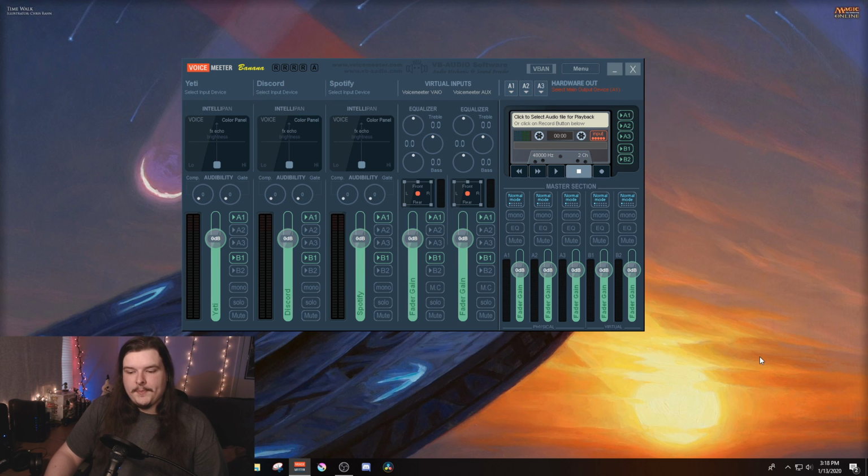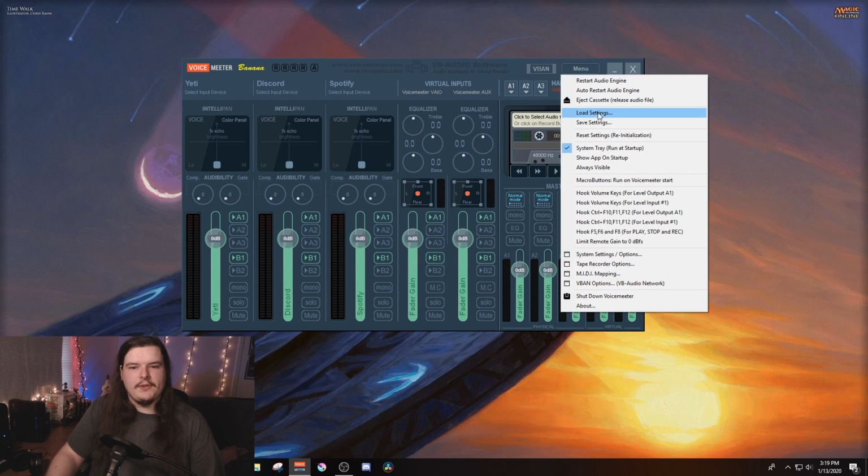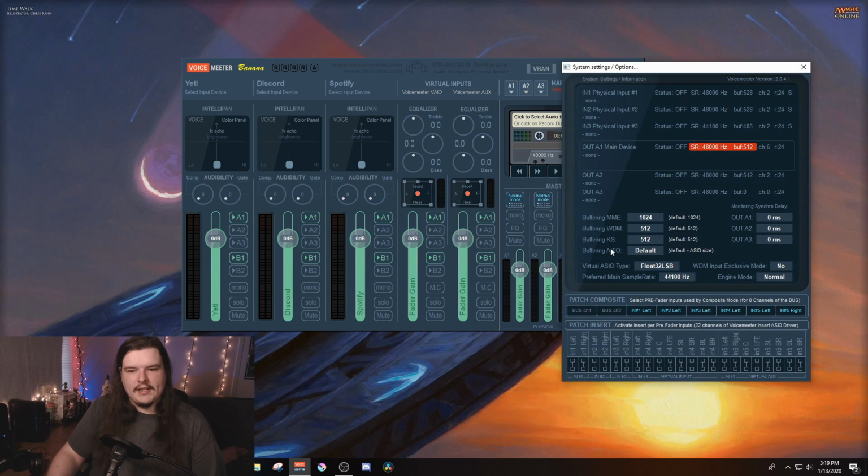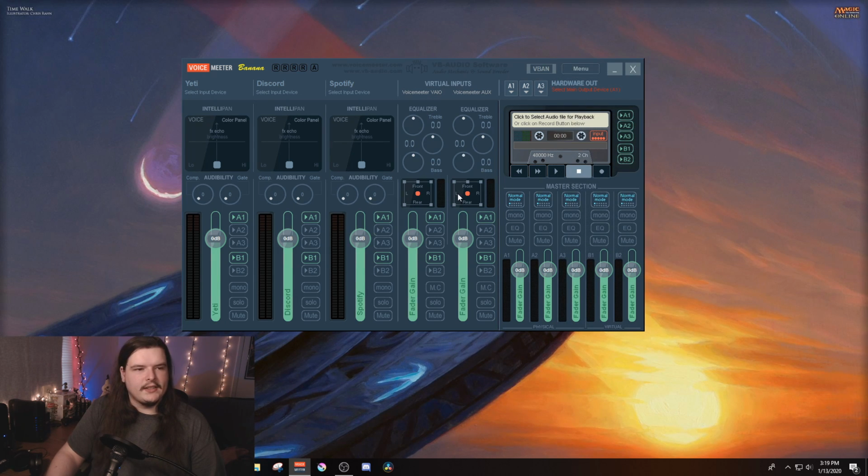So basically what we're going to do is make sure that all of our devices are set to 48,000 hertz, or 48 kilohertz, just to make sure everything's on the same sample rate and that nothing's going to bork it up down the line. So to do this in VoiceMeeter, we just go to Menu, down to System Settings, and here under Preferred Main Sample Rate, we're going to change that to 48,000 hertz, and boom, that's done.